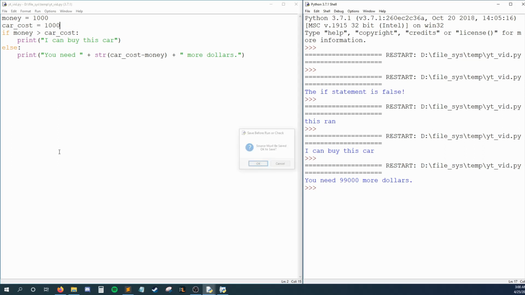But what if I wanted a $1,000 car? Running this, we see that we can't afford it. We need 0 more dollars. Well, that doesn't make sense, because technically we can afford it. How do we fix this? We need to change our condition. Right now it fails because 1,000 is not greater than 1,000.